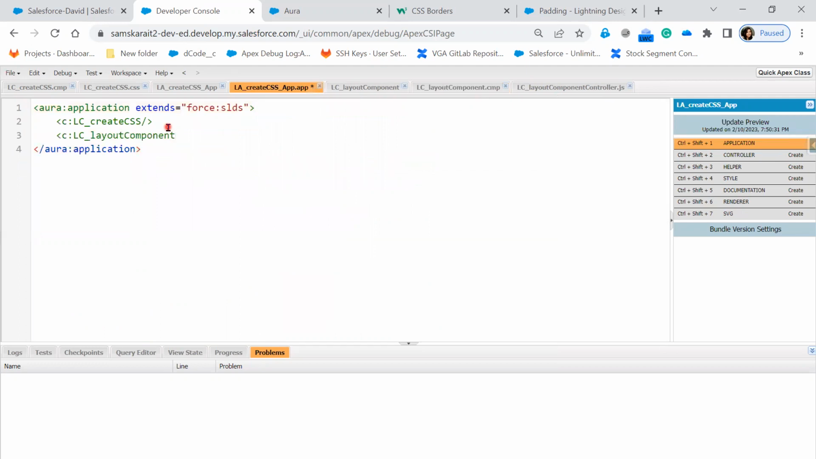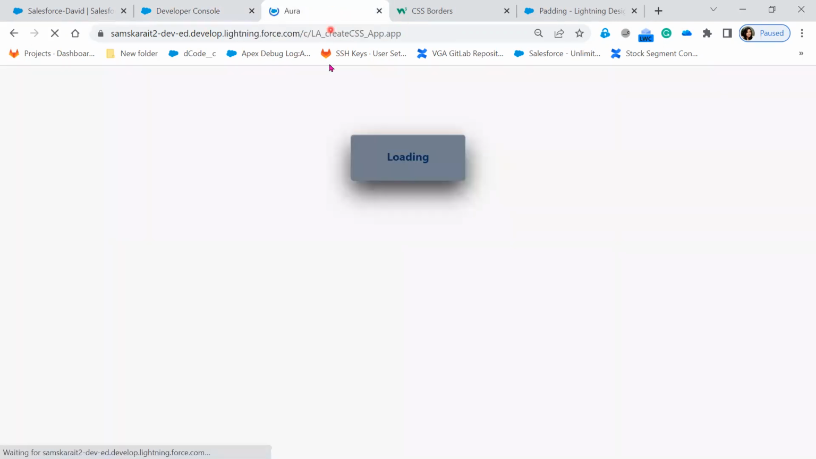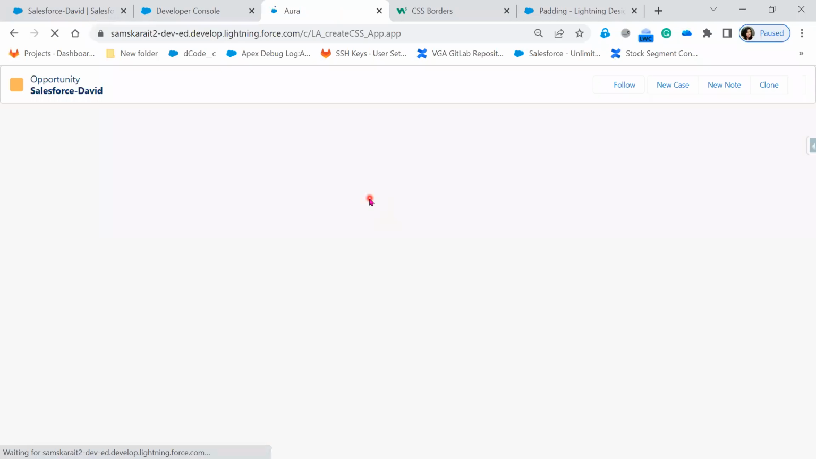C column. Let's comment out this. Perfect. Click on update preview. Now, okay. So opportunity, Salesforce David, fine. And yes, it is working fine.